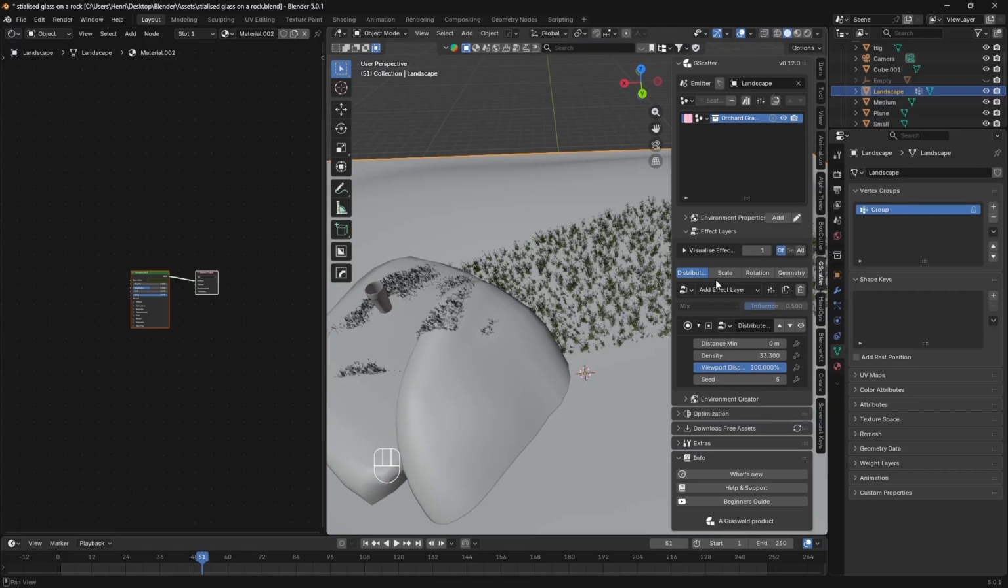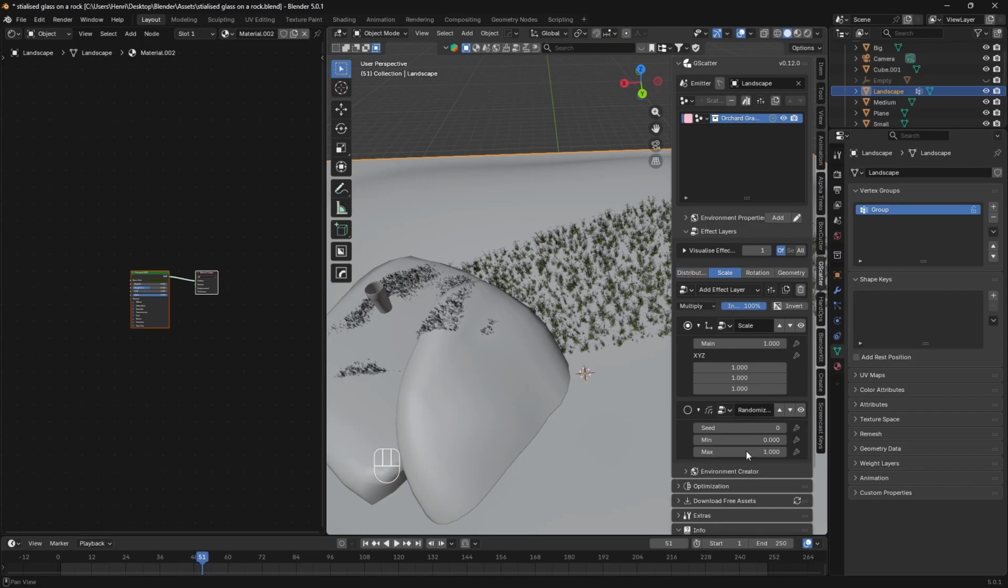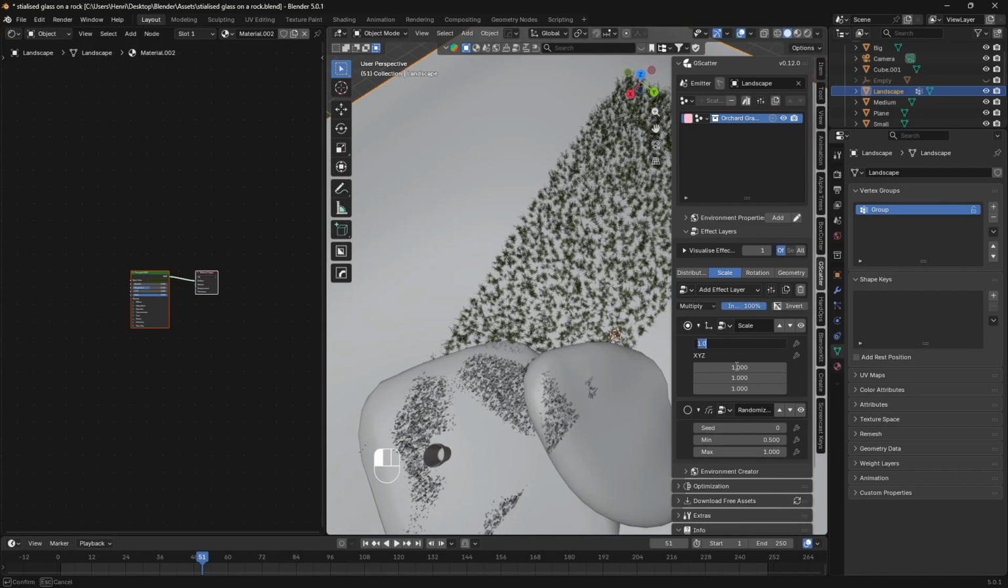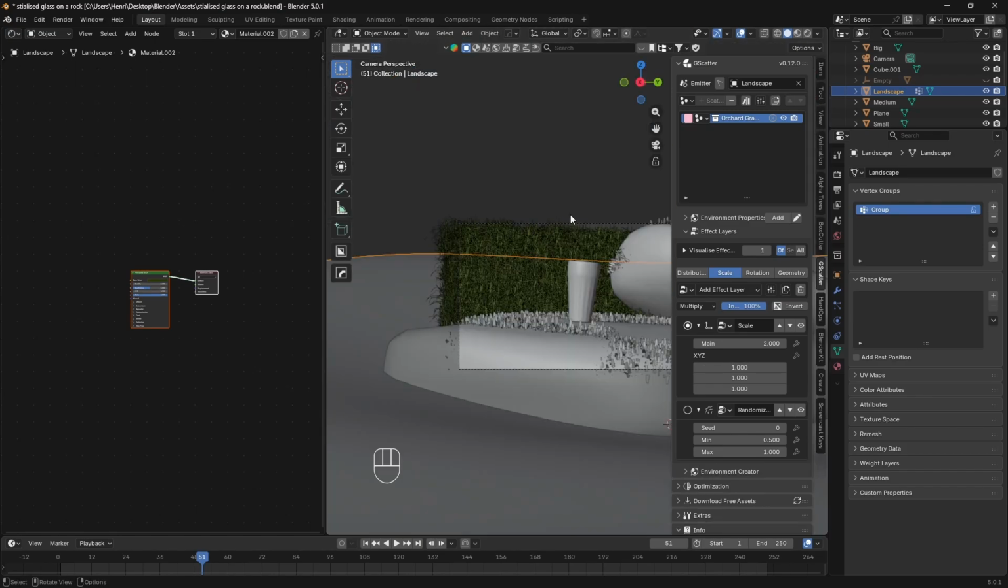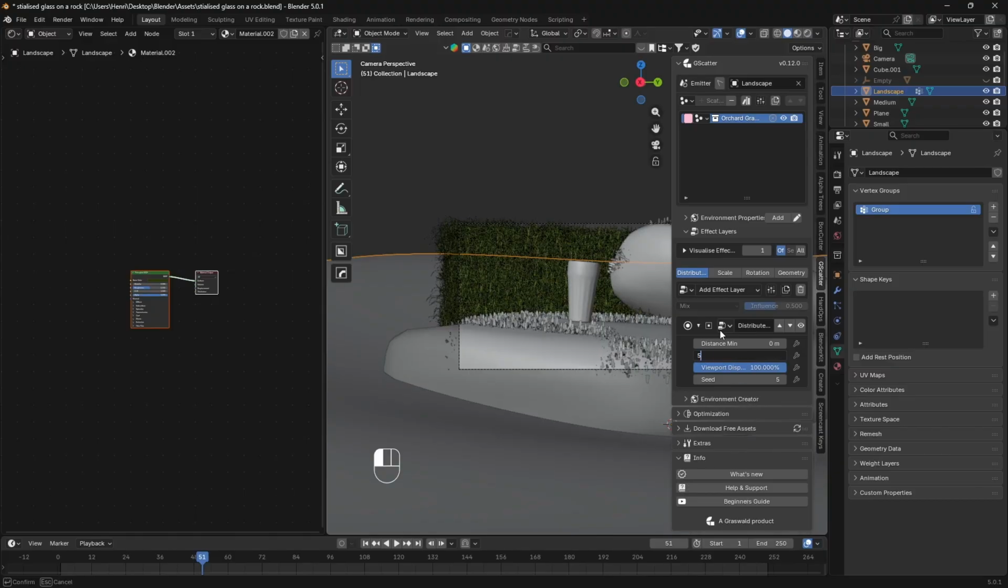I'm going to go to my scale, and since we are scattering small orchard grass as well, I'm going to put the minimum scale up to 0.5 or something like that, which will make everything bigger. Set the max scale to 2. We need it to be a bit bigger than this. This is getting very slow, so I'm going to set the distribution to 5, something reasonable.